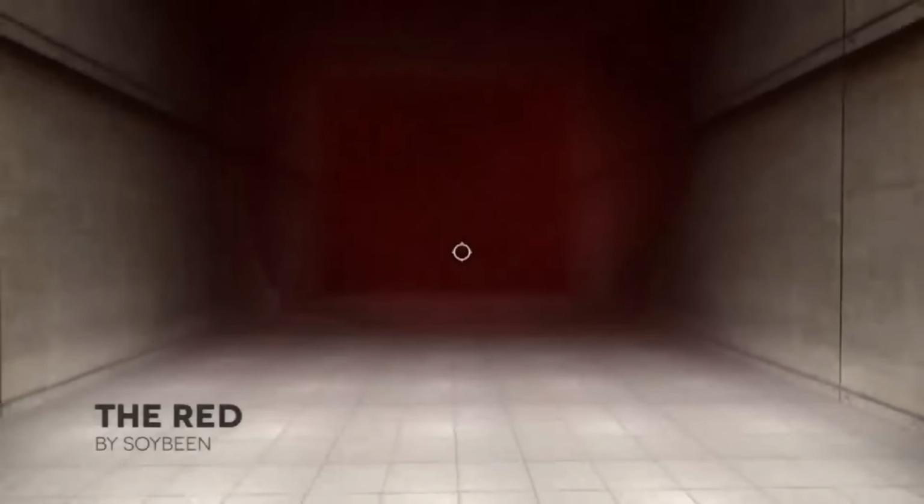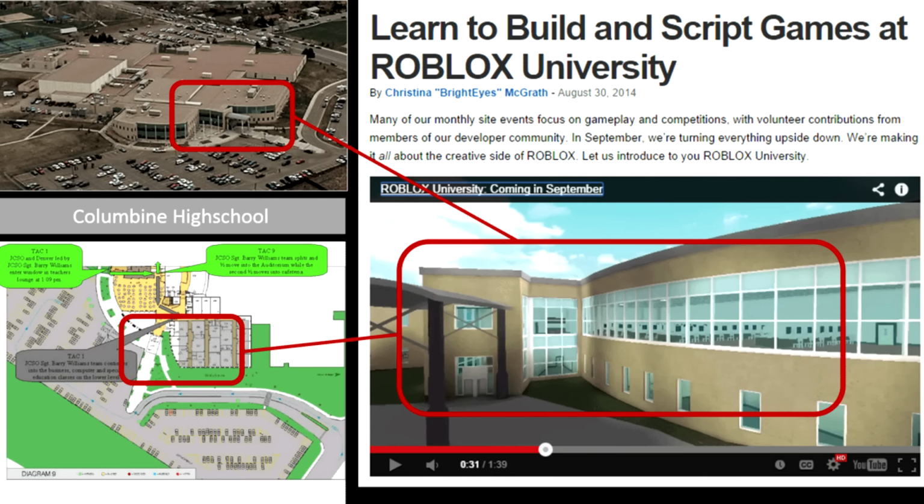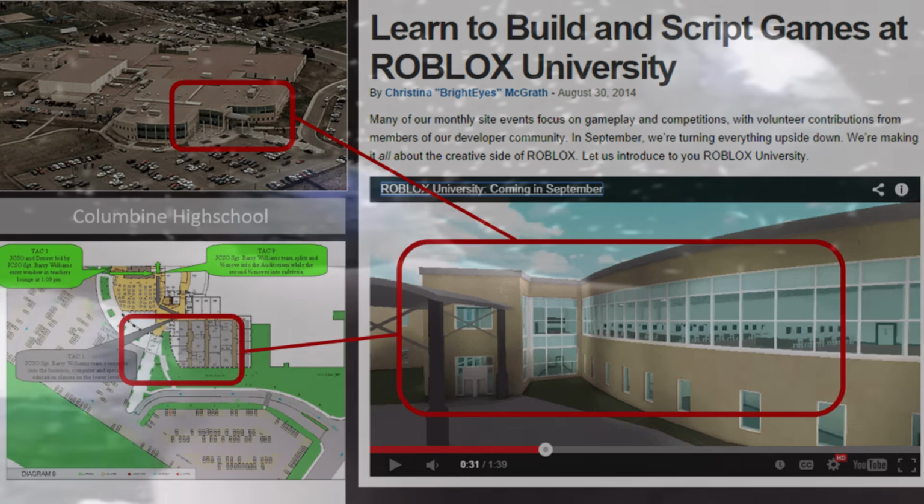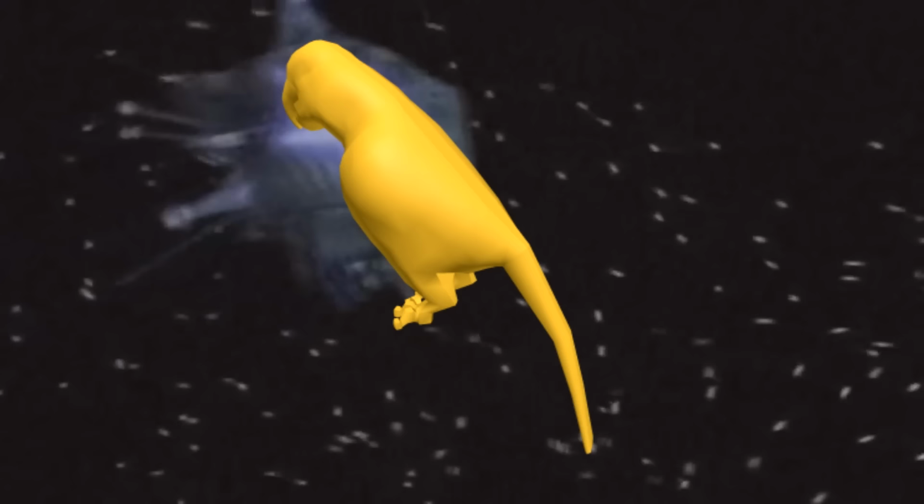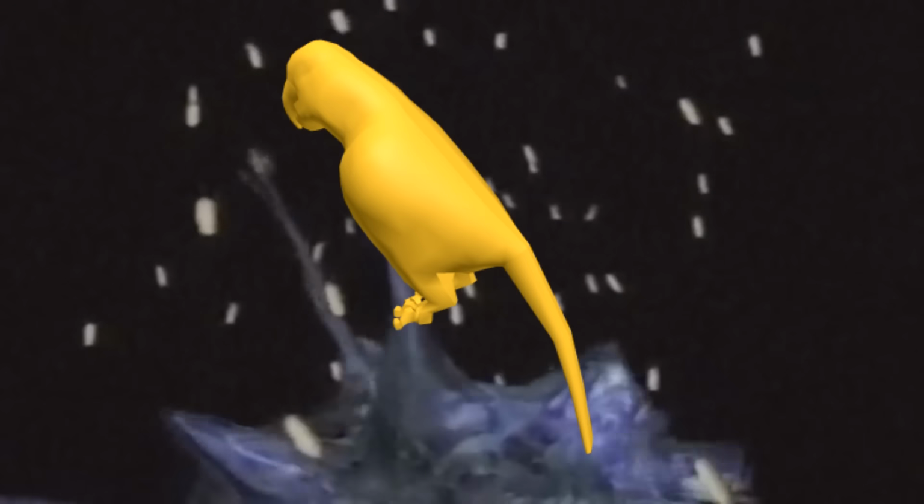The Red, an atmospheric horror game by Soybean. Columbine Games and Roblox University is based on Columbine. There have been plenty of games referencing Columbine. Roblox University also uses architecture details that seem to be identical to those of the Columbine school building. Golden Parrot, an infamous UGC shoulder pet that uses stolen mesh and solid colored texture.